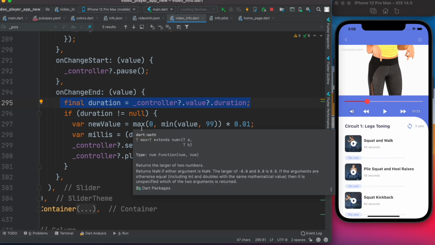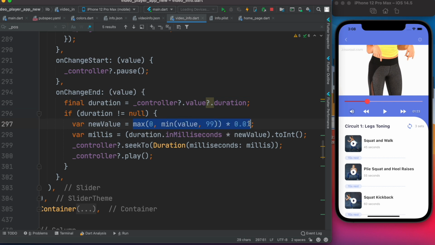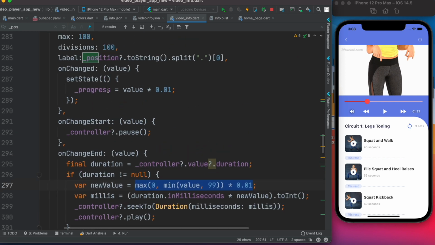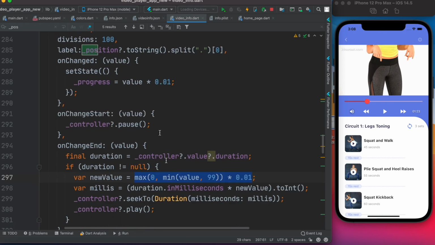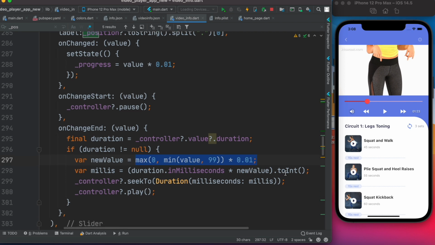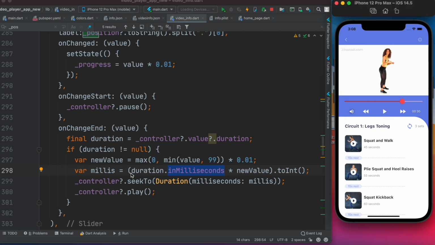Like for example, once again, over here, remember we change this value from 0 to 100. So once again, we make it in terms of decimal, we calculate it, and then we multiply it with this new value of duration, which is counted in milliseconds, and turn it to an integer. And then we go to that certain part where we click, using this seek to function. Seek to function in general should take milliseconds. All right, and then you play it. Okay, so that's what's happening.